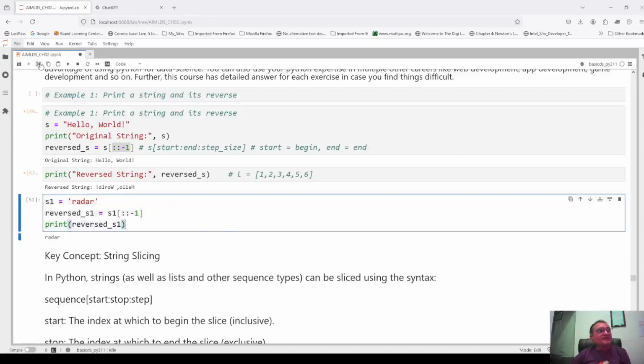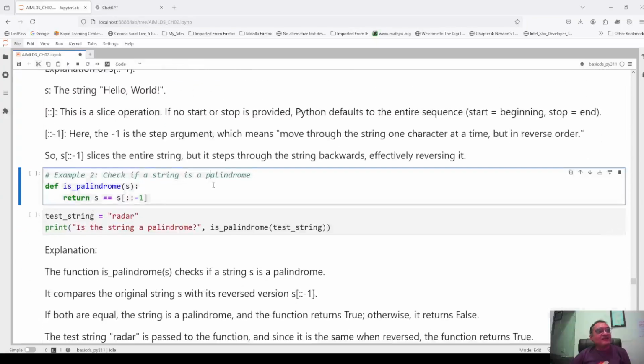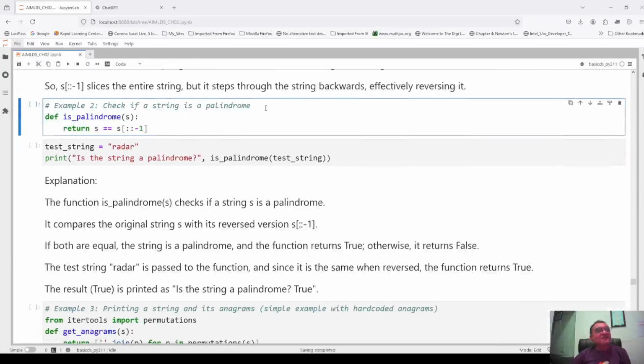Okay, so that is our next line of code, that here it is given: check if a string is palindrome or not. So I have written a simple function, def is_palindrome. This function takes an argument S, the string which I want to check whether it is palindrome or not, and returns S equals S colon colon minus 1. Now this is a very succinct way. Suppose the string which is put here is radar.